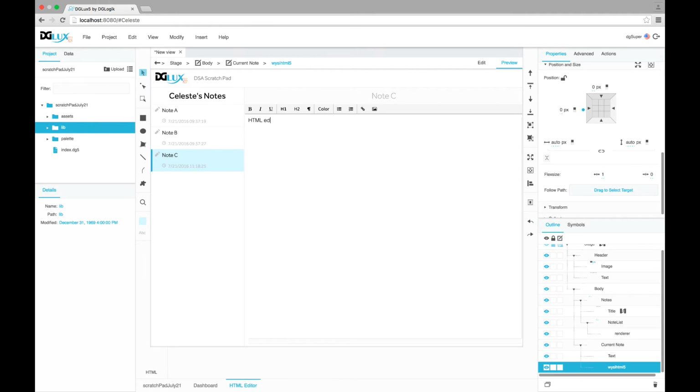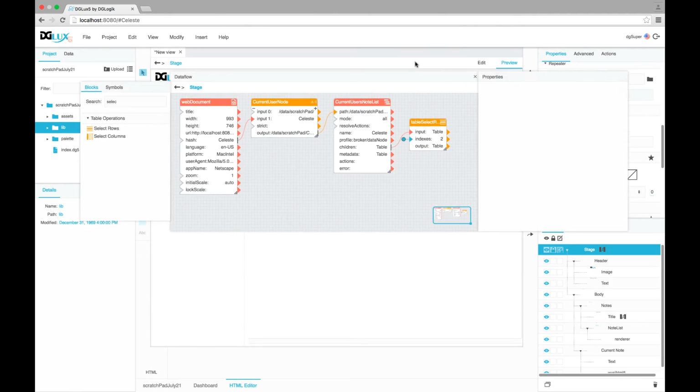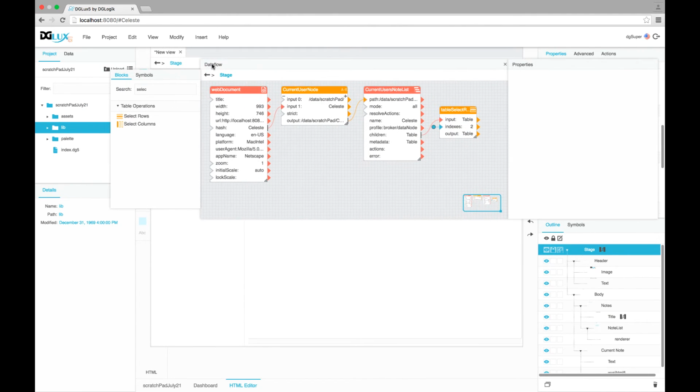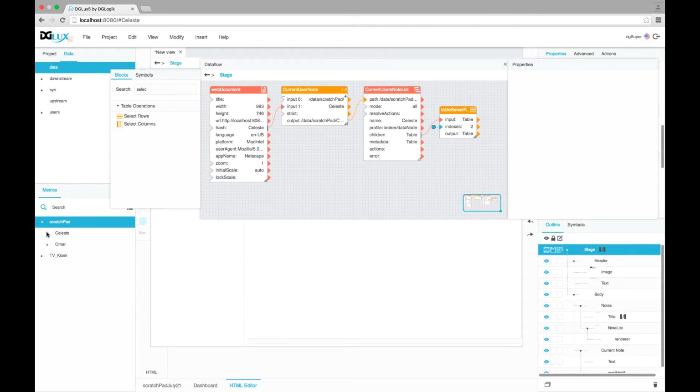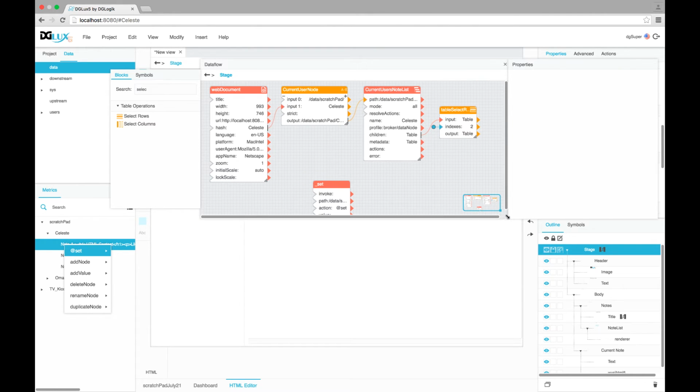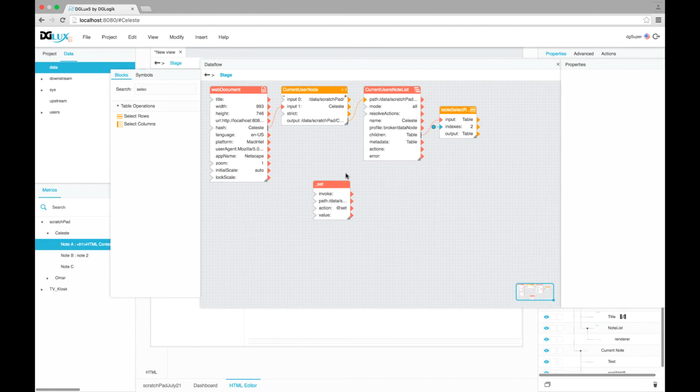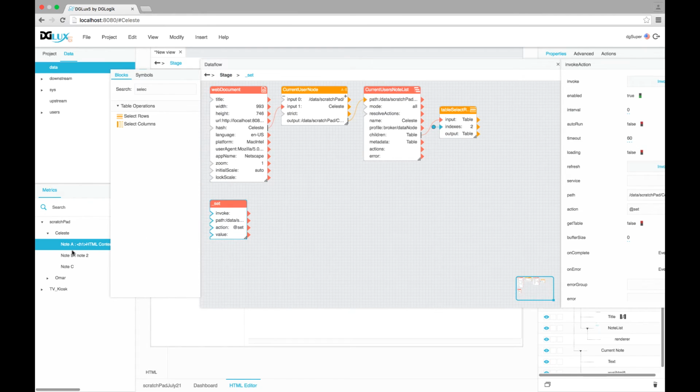And now I have an HTML editor widget, but it's not connected yet to any of my notes data. To do that, I'll go back into my stage Dataflow and add a couple of action blocks from my metrics panel. I want to be able to set the value of the node based on the content of the editor widget. And I also want to be able to load the value of a node to populate in the editor widget itself.